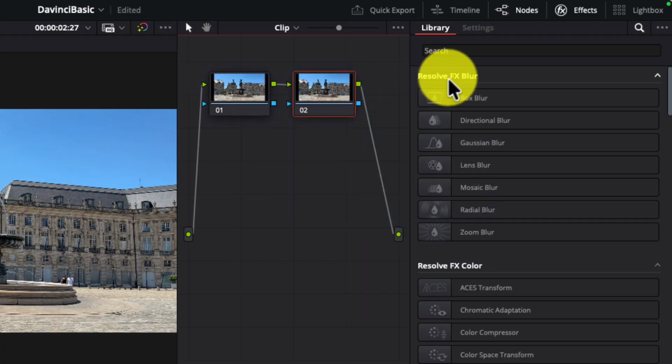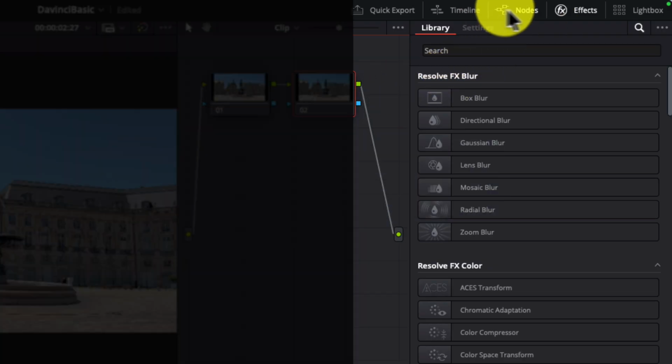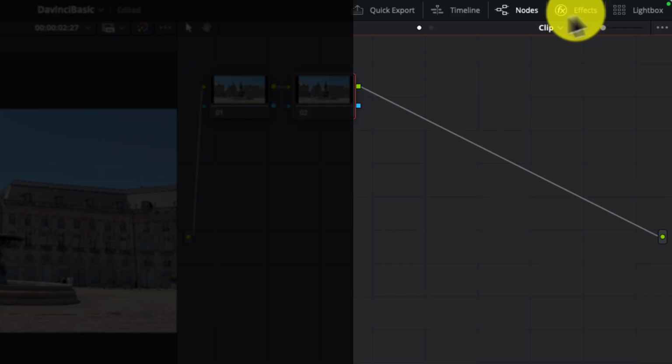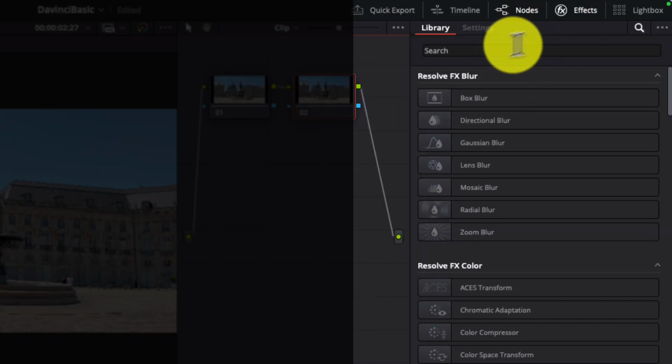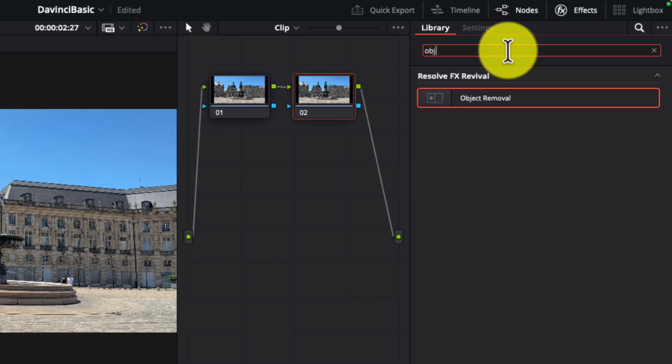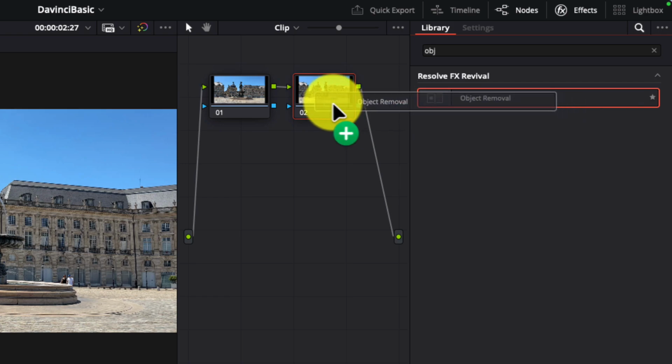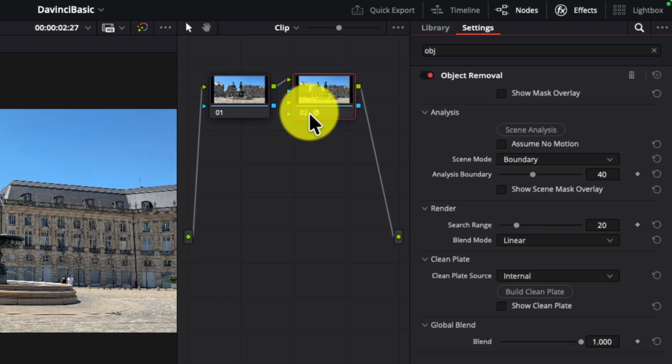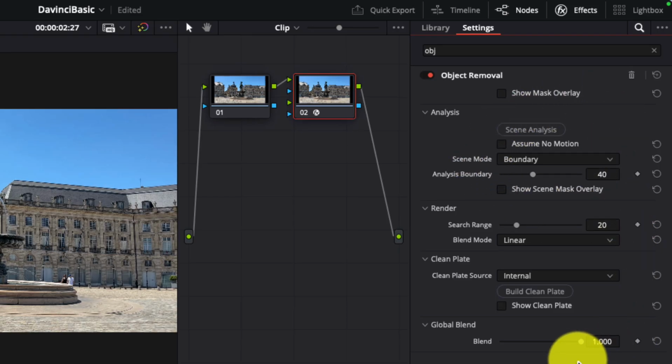Now over in the top right corner you should have the option to switch on the effects tab. If it's not selected, then just click it and this panel should appear. Do a search for object removal. In fact, OBJ is enough to find it. So this is the tool you need to use. Click and drag this onto the second node, and you'll see these little triangles here appear, and also these options appear on the right hand side.